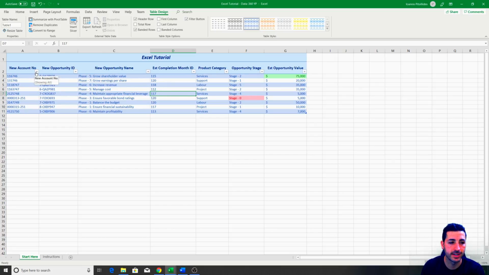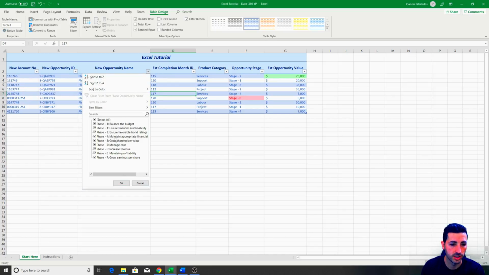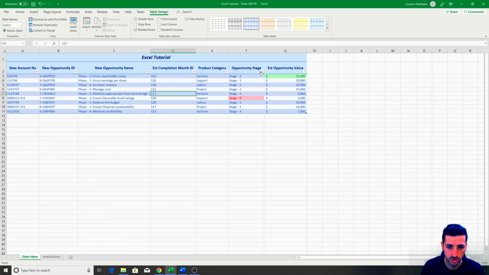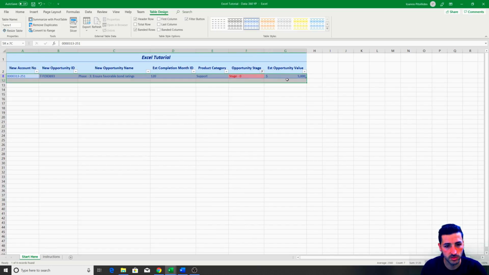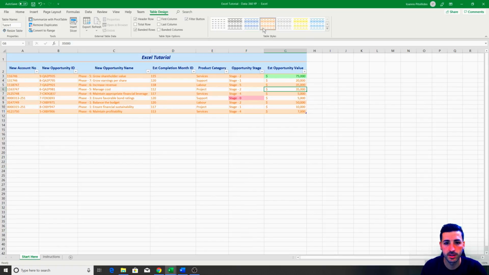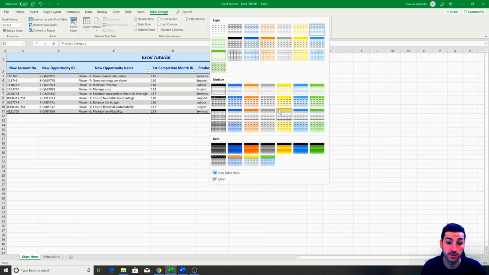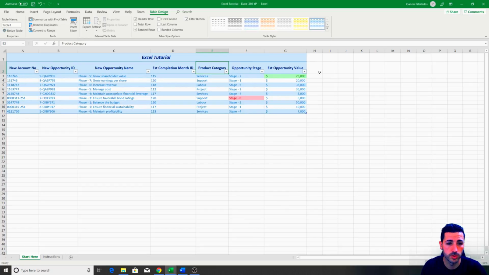It also added the filters here, so you can click on the drop down menus and see all the options. You can even search. If I click on stage and I only want stage 0, type in 0 and then OK. As you can see, it filters the data only on stage 0. We can select any layout from the top here. As you can see, we can change the layout of this table. Again, you can use any one that you want.